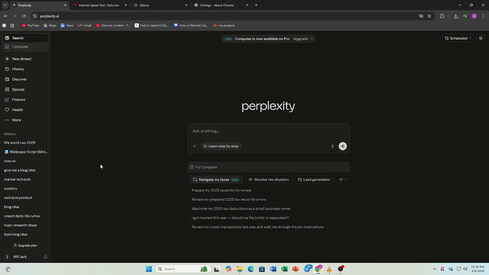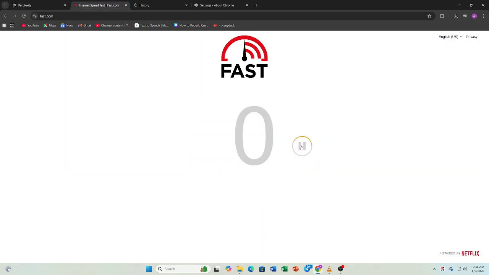First, make sure your internet connection is stable. A weak or unstable connection can sometimes trigger server errors and prevent Perplexity AI from working correctly.